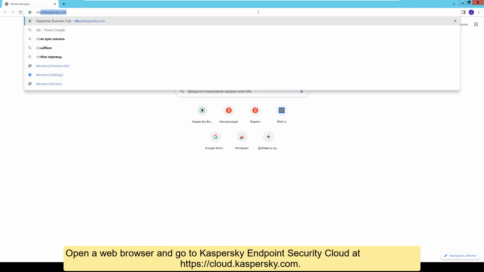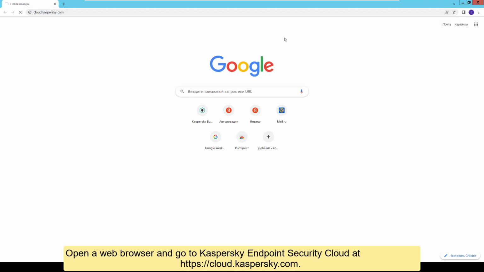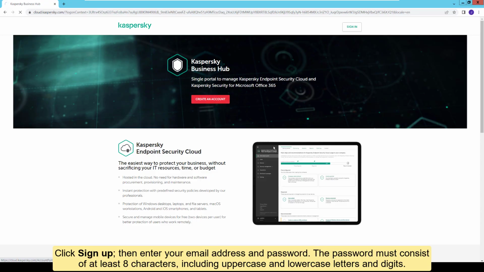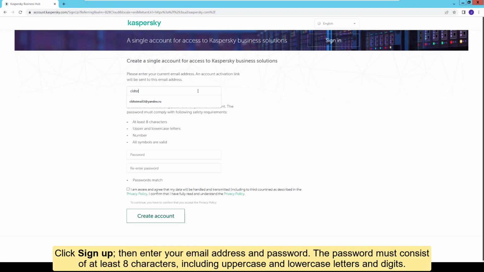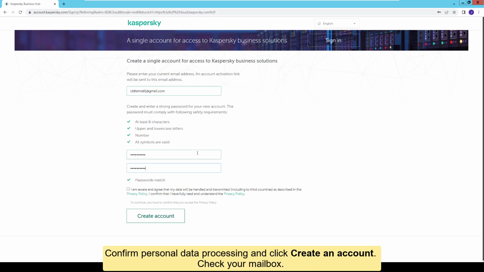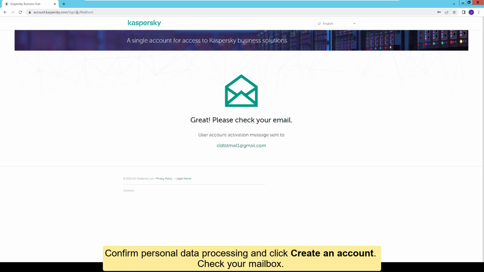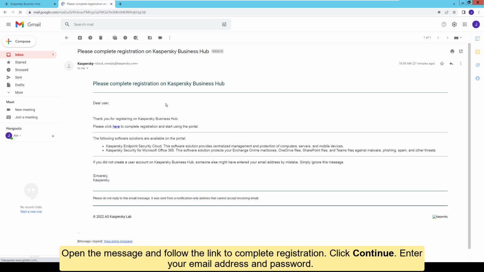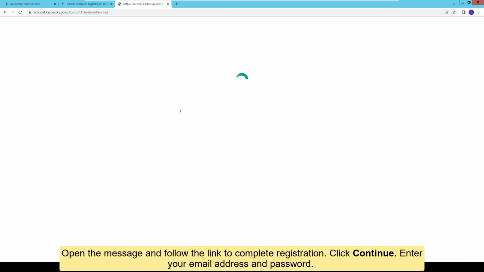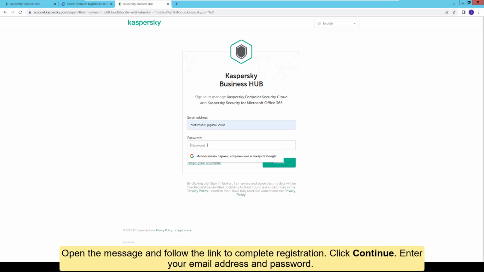Open a web browser and go to Kaspersky Endpoint Security Cloud at cloud.kaspersky.com. Click Sign Up. Then enter your email address and password. The password must consist of at least 8 characters, including uppercase and lowercase letters and digits. Confirm personal data processing and click Create an account. Check your mailbox. Open the message and follow the link to complete registration. Click Continue. Enter your email address and password.